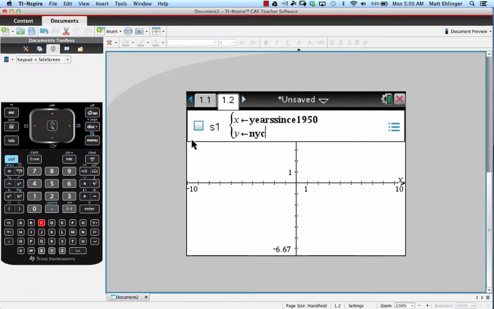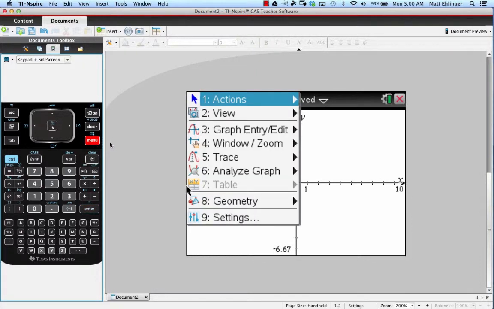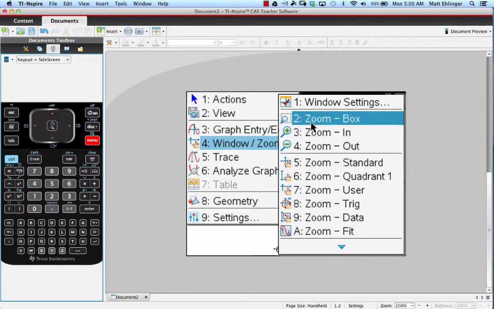Once we assign the data from our table into the appropriate variables, we press enter, and we saw that nothing happened. That means we just need to set the viewing window of our graph. You can see right here our X values are from -10 to 10, our Y values are from -6.67 to +6.67. So we don't see any data yet. We can change the viewing window. If we go to menu, we have this window zoom function, and once I bring that window up, I have all different kinds of options.